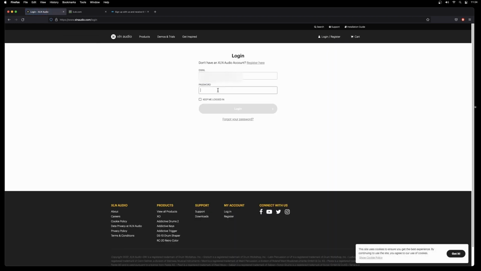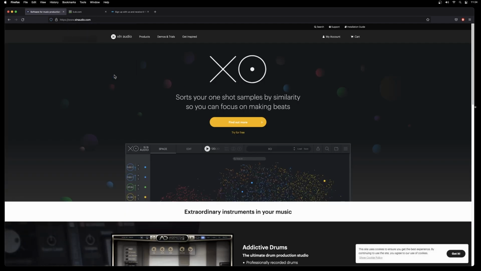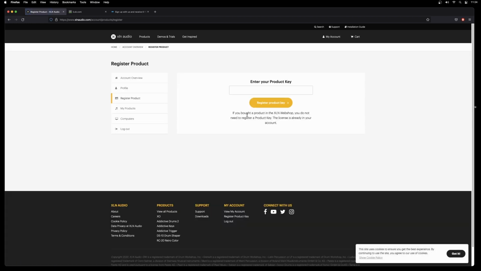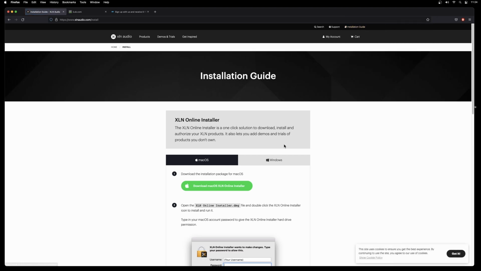Should be here. Yes. So login, don't want that. So once you do, you go to My Account. And then if you haven't bought the software from the XLN website, then you need to click on Register Product Key to input the serial number. Actually, it will also tell you that. So enter the product key if you have not bought it from the XLN store. So once you do that, or if you bought from the website, then you go up here to Installation Guide.